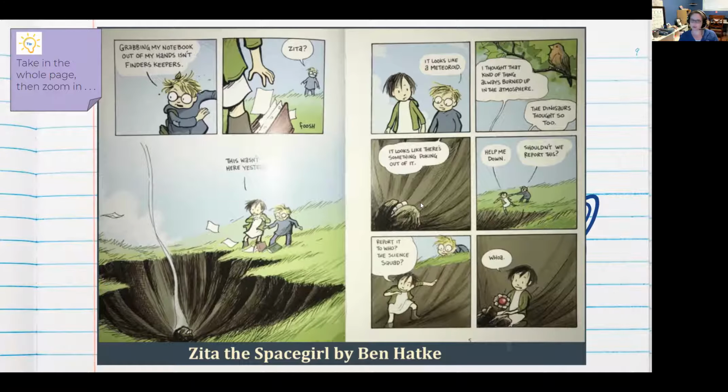It looks like there's something poking out of it. Help me down. Shouldn't we report this? And he's kind of like pulling on her. Don't go, don't go. I don't know. He's kind of helping, but he's kind of not too. Report it to who? The science squad. And I notice he's kind of staying back, laying down, and then she's like, pick something up. And she goes, whoa.